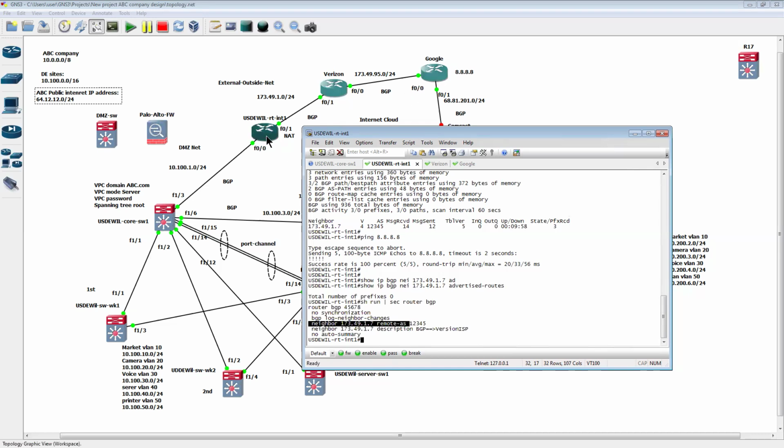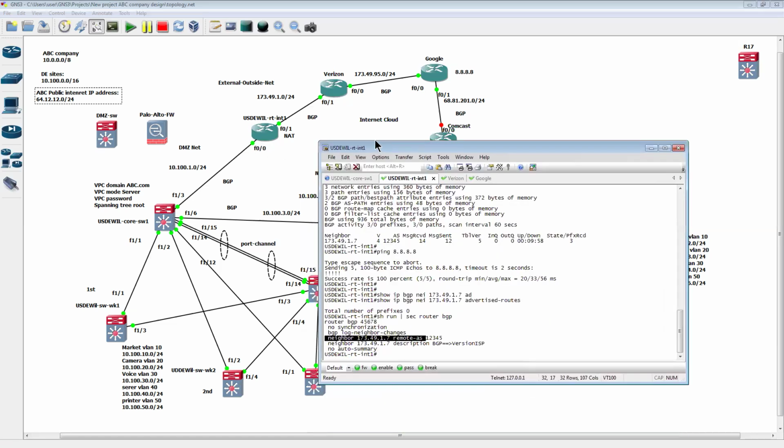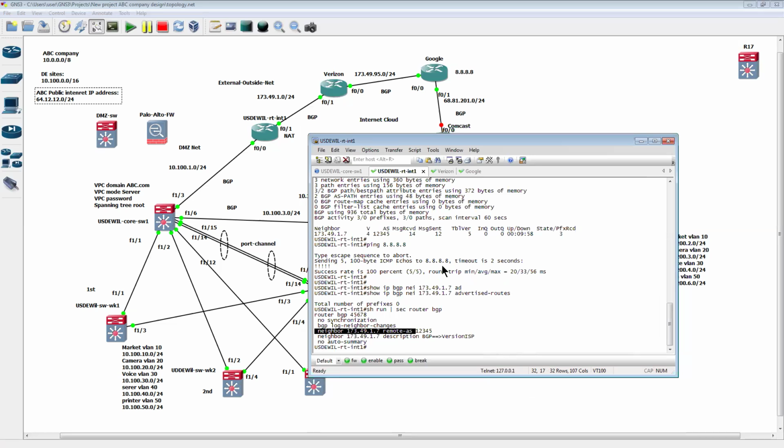So okay, now in this case, our internet router is the first router, because this one is not up yet. This is through Comcast. So this router here, we're going to advertise this network.